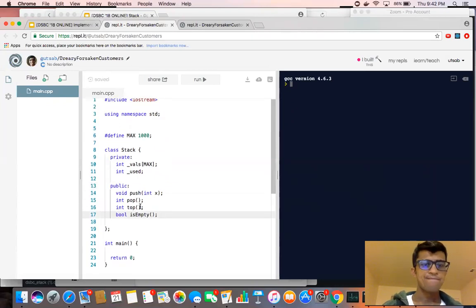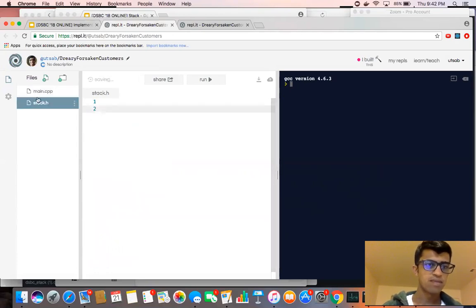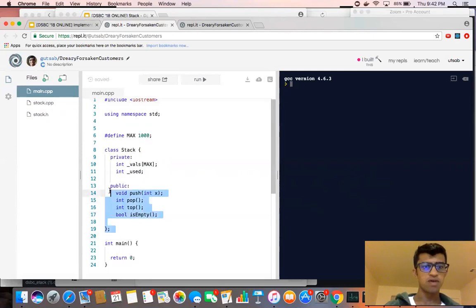Now, let's also split this up into its own file. Remember that technique when, in order to make a class reusable, we put it into separate files. So I'm going to make two new files, stack.h and then stack.cpp. In the header file, I'm going to put everything that I just typed.